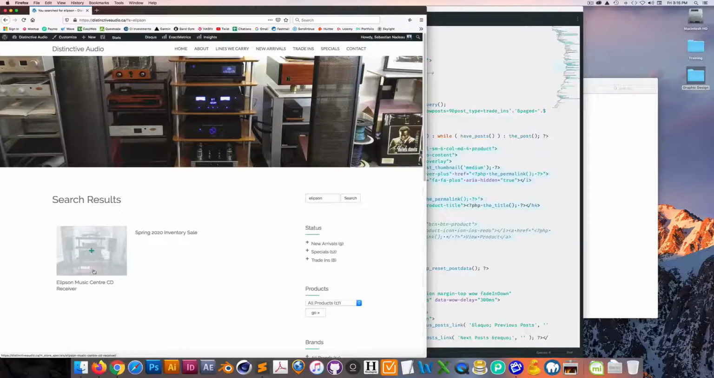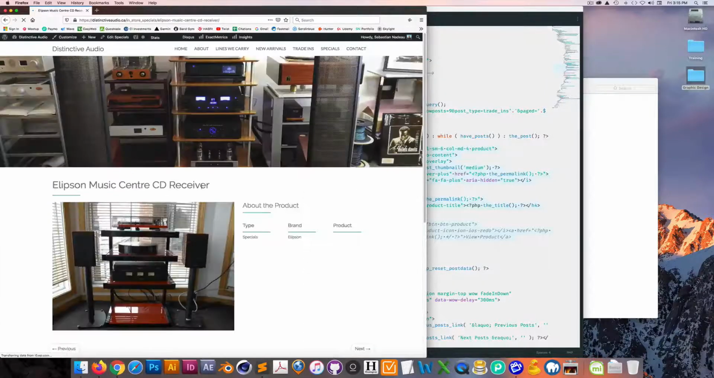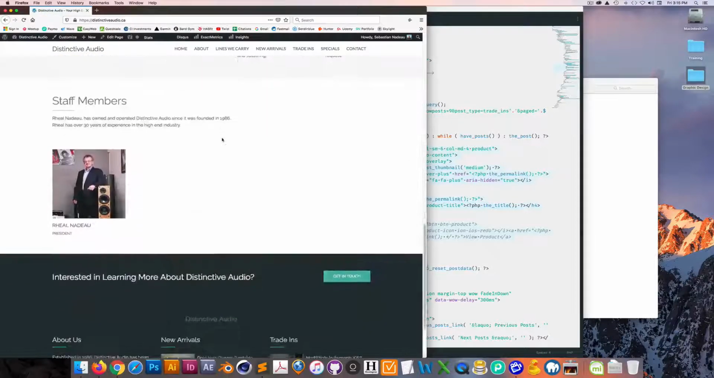product from Ellipson. And we have a photo, and we have the product here. This needs some more information added to it. So this is how the website looks.